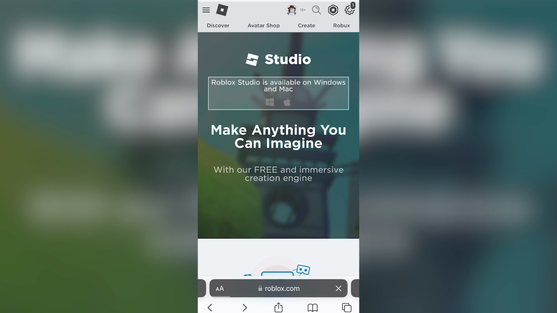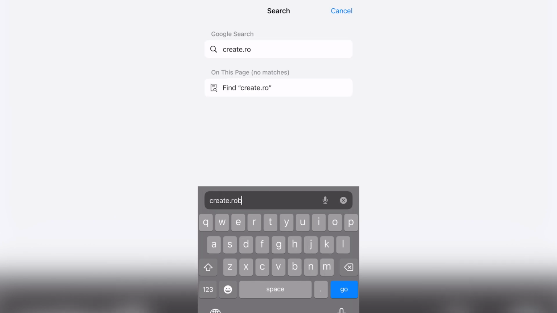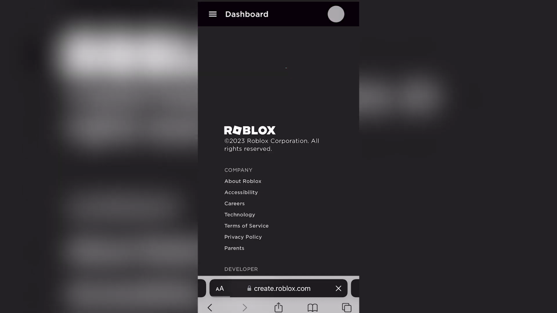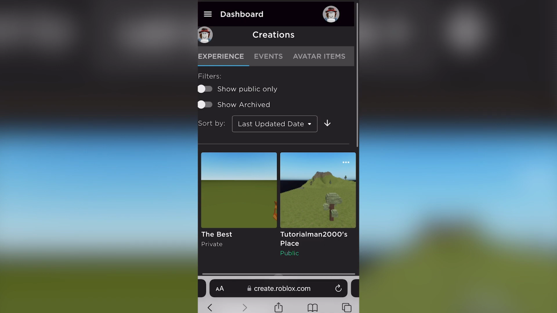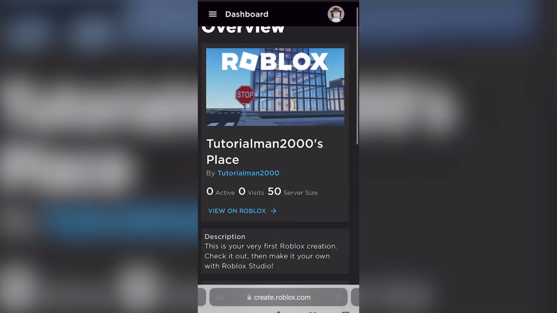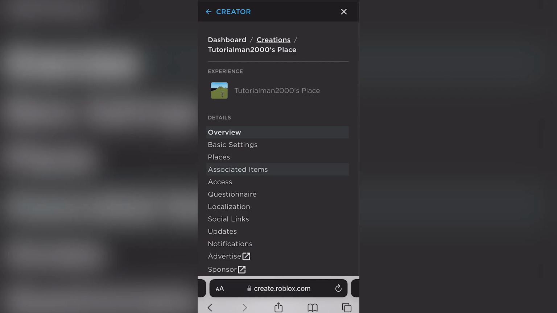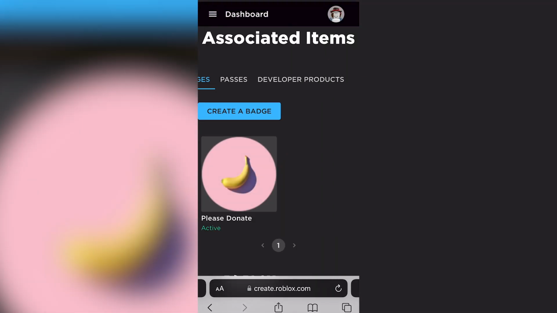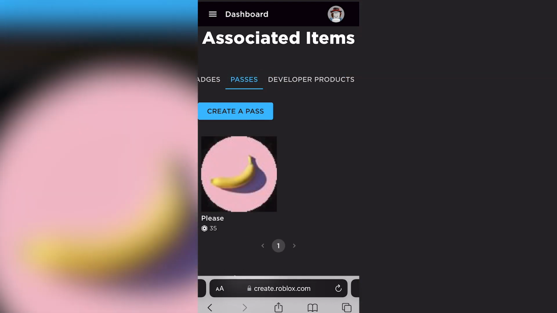When you click on Create, it'll take you to this page, and sometimes it doesn't work to take you to the actual page. So you're going to go to your URL and type in create.roblox.com. And it should take you to the proper page. Now, since it takes me to this page, you're then going to click on Your Public Experience. Then, you're going to click on the 3 lines and associated items. You'll then be taken to here where you can create badges and passes.